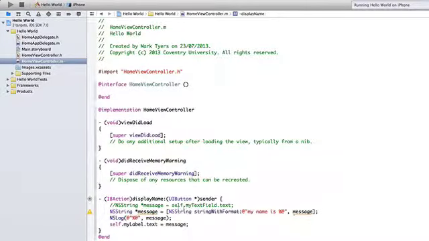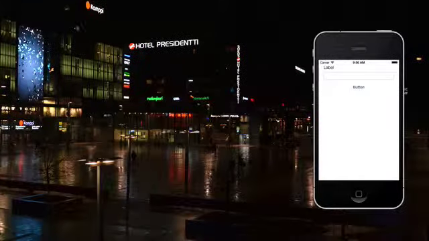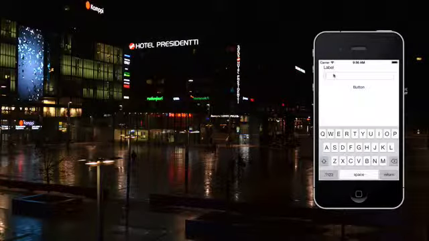Right. NSString message, NSString stringWithFormat, my name is, and the variable is going to be self.myTextField.text. There we are. So let's test the final test and see if it's going to work. And as you can see, formatting strings work when we create NSStrings as well.